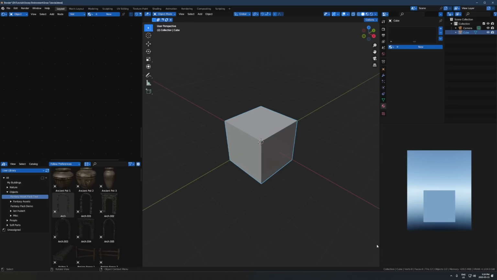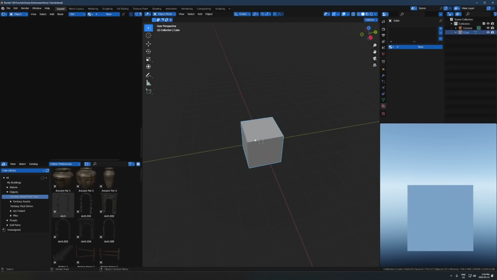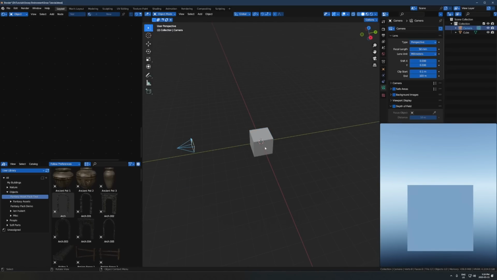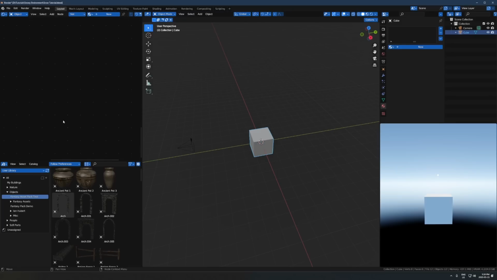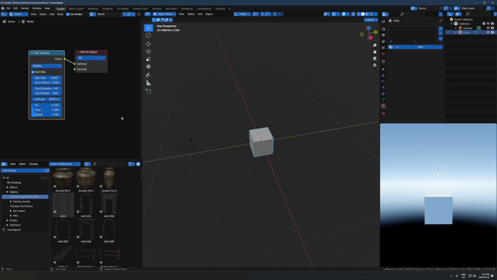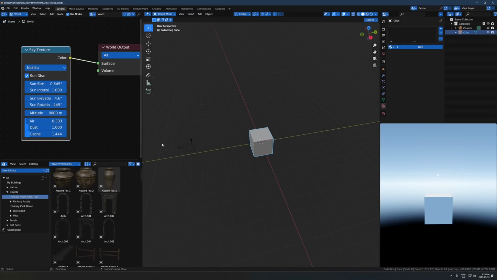So let's start. I'm in Blender here, and we have a camera and a cube and a sky texture. The sky texture is just this right here. It comes with Blender, just using these settings. This will actually be a good starting point for our snow environment. I don't know if I'll stick with this in the end, but that's a good starting point.